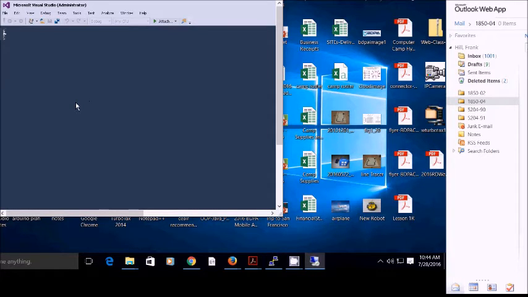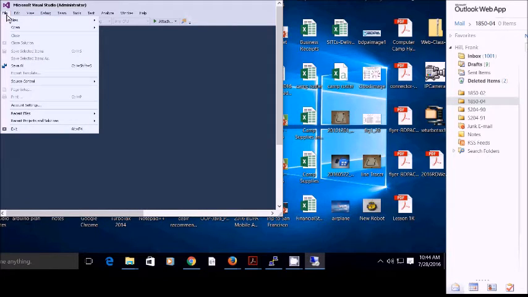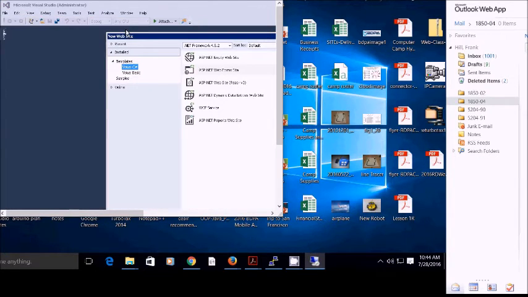Okay, we have begun the exercise of creating a website. The server is logged on to, and Visual Studio has loaded. Visual Studio takes a little while to load, maybe a minute or two. So if I were going to create a new website, first thing I would do is click on File, then click on New, and I want to do a new website.